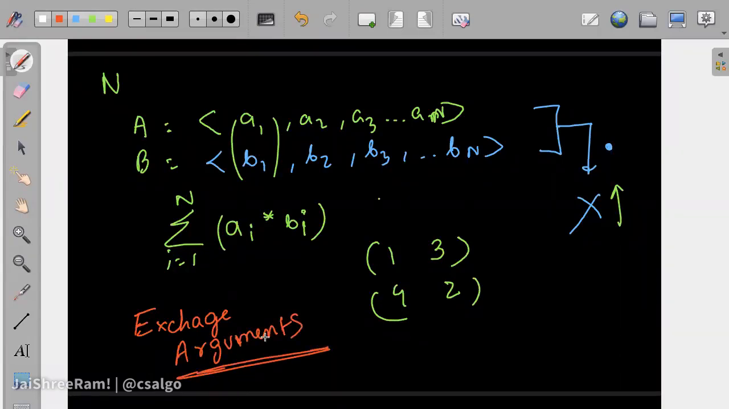Okay. So in proving such properties of numbers, we use the technique of exchange arguments. Now let's talk about what this exchange argument actually means.